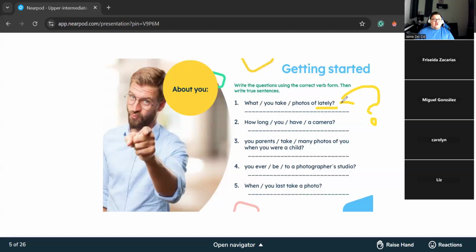How can we complete this sentence? Let's try to work on sentence number 1. First, complete the question with the right words. Vean que aquí les falta. Dice, what you take photos of lately. Esa oración no se entiende. That's an incorrect sentence in English. El verbo take necesita un cambio, necesita ser modificado de una forma en la que la oración completa tenga sentido. It's your job. Your job is going to be modifying the sentence in a way that you put the verb in the correct form. And step number 2, then answer the question.